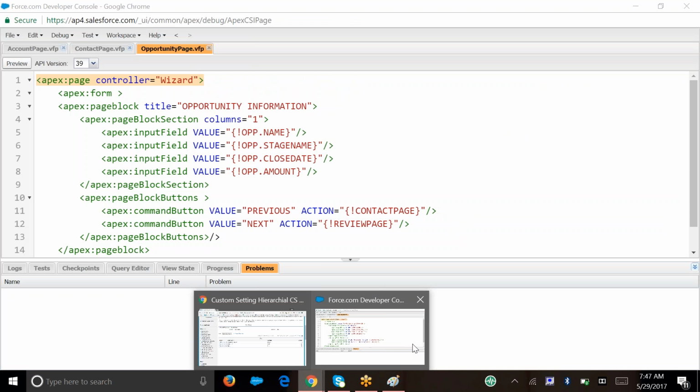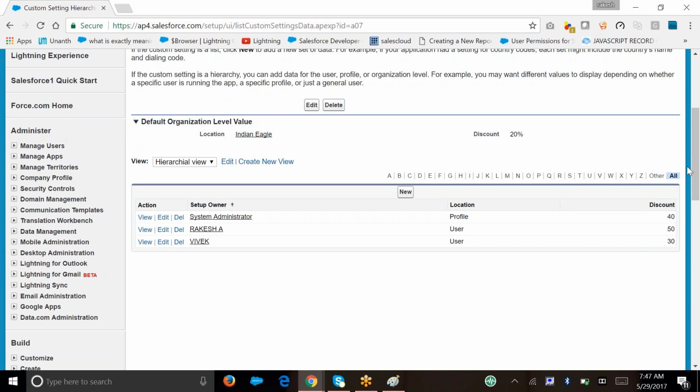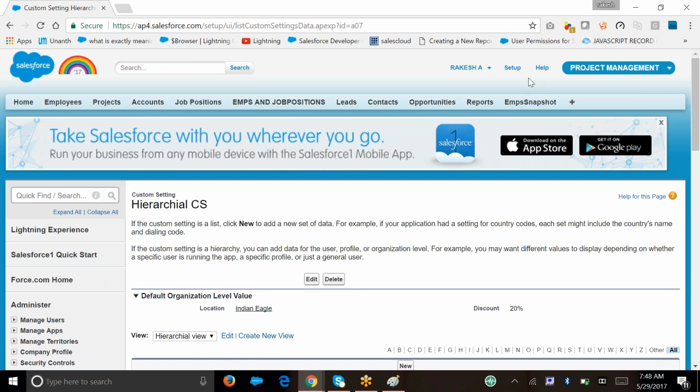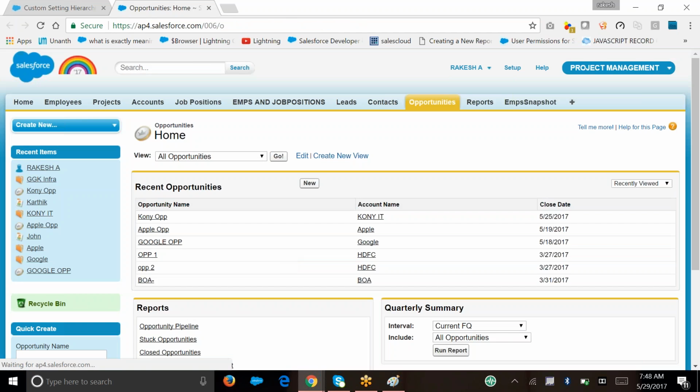So we have the same methods, the get instance and get all methods, to access the data in a custom setting. So what I do is, let me go to opportunity. Let's create a validation rule.